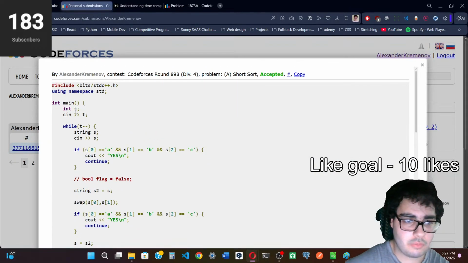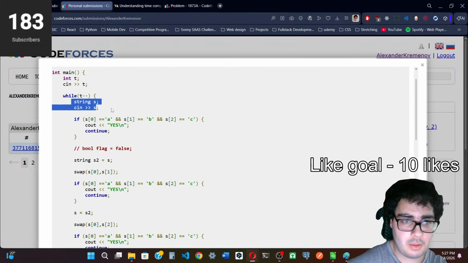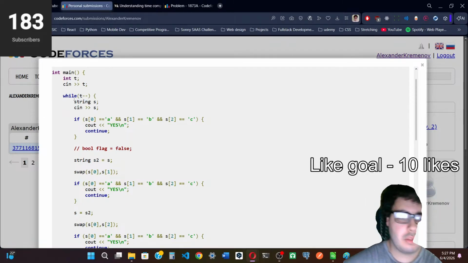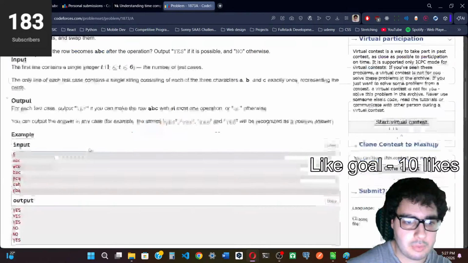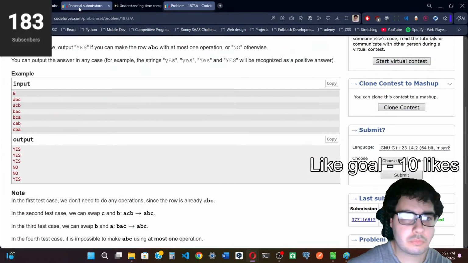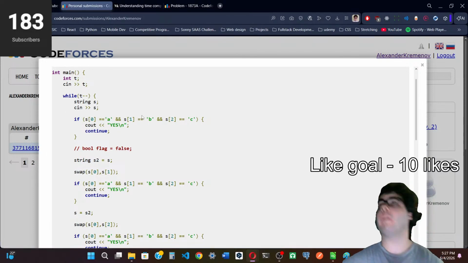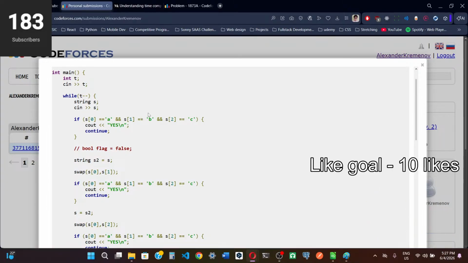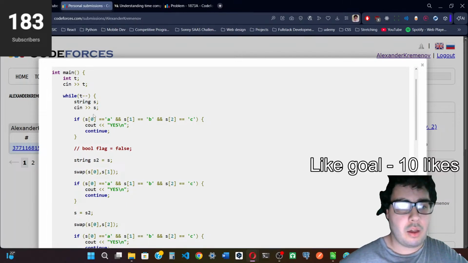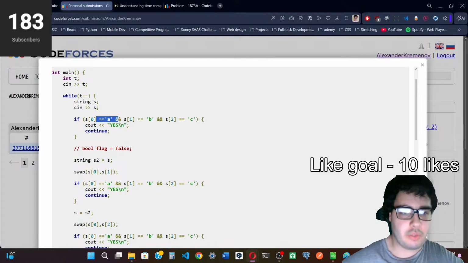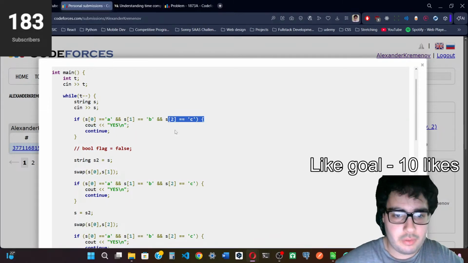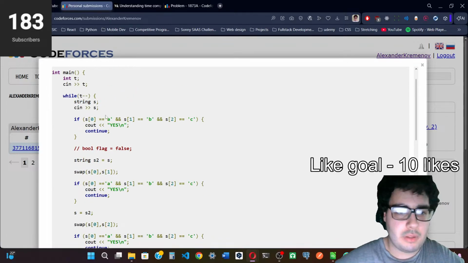So we get the test first. We get all the test cases. Then we're going to run this as many times as we have test cases. Then I'm going to take in the string, which is ABC. Then if they are in the correct order already, so if we don't need to perform any swaps, if the first character is A, the second is B, and the third is C, we're just going to output yes, and then we're going to continue on to the next iteration.